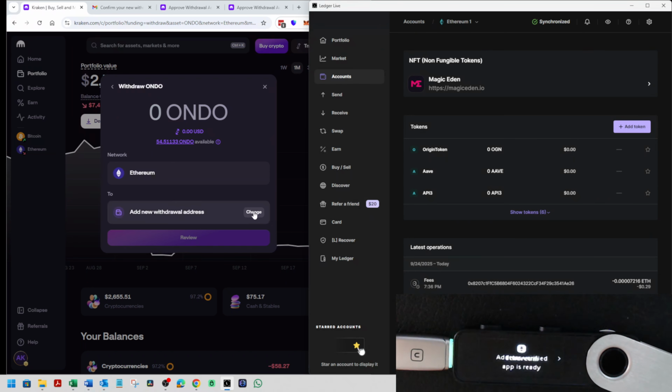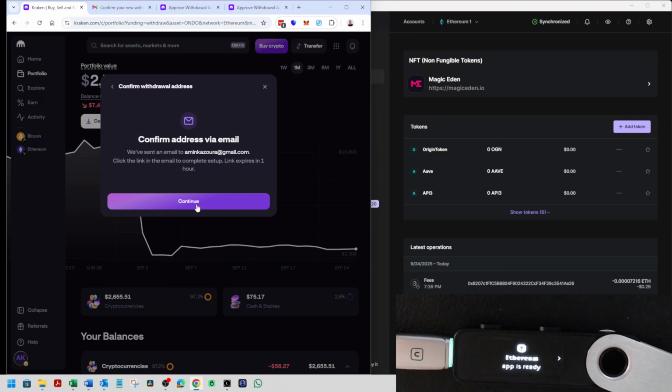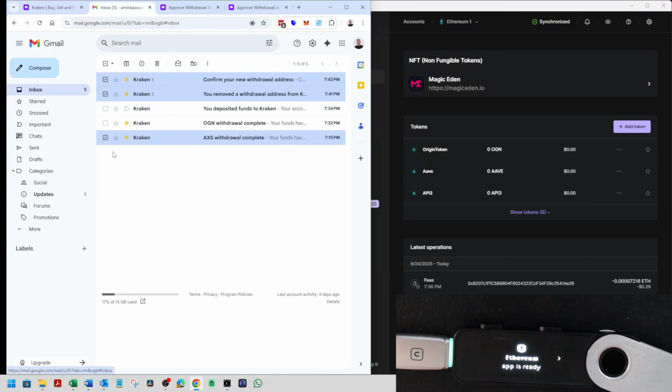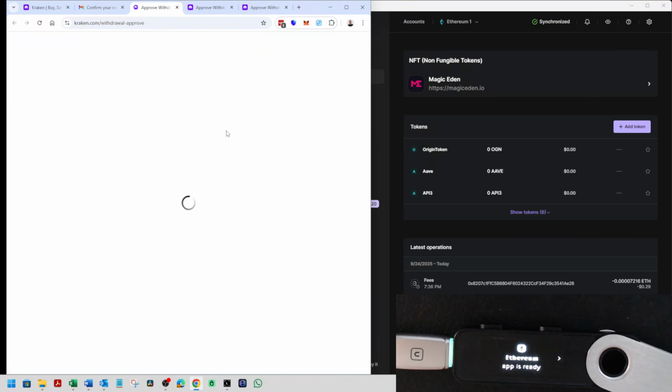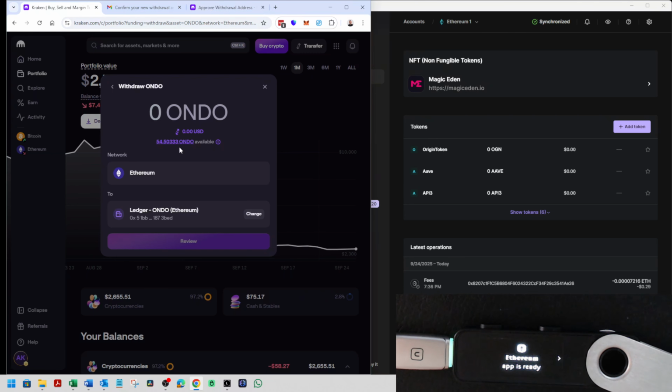Okay. So on the left side in Kraken, I'm going to click add withdrawal address, paste this, and call it Ledger ONDO between brackets Ethereum. So I know that it's running on the Ethereum network. Click add withdraw address, continue. So now it says pending email confirmation. I'm going to go to my email. It's this one here. I'm going to click confirm address. The address was approved, so that's a good sign. And as you notice, the yellow part that says pending is gone.